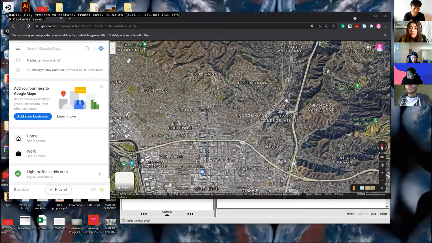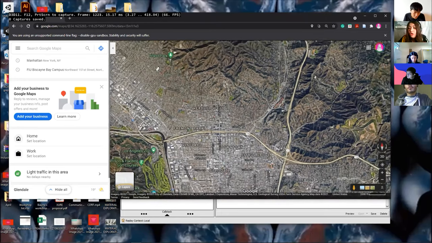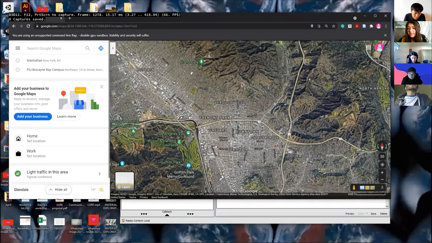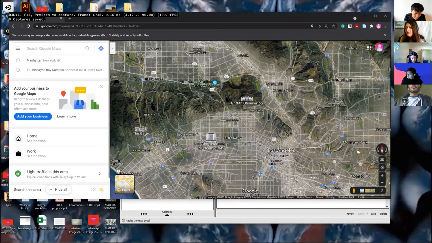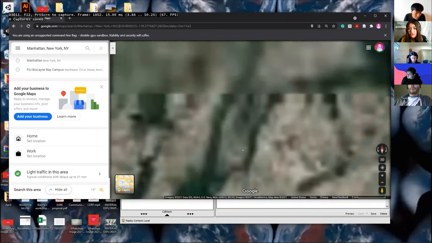So I can be working in LA, I can work in New York. I tend to like New York for visualization because of the density of the buildings. It looks good, but I could also work anywhere. So perhaps select the city that you're working with. So in this case, I'm going to select Manhattan again.